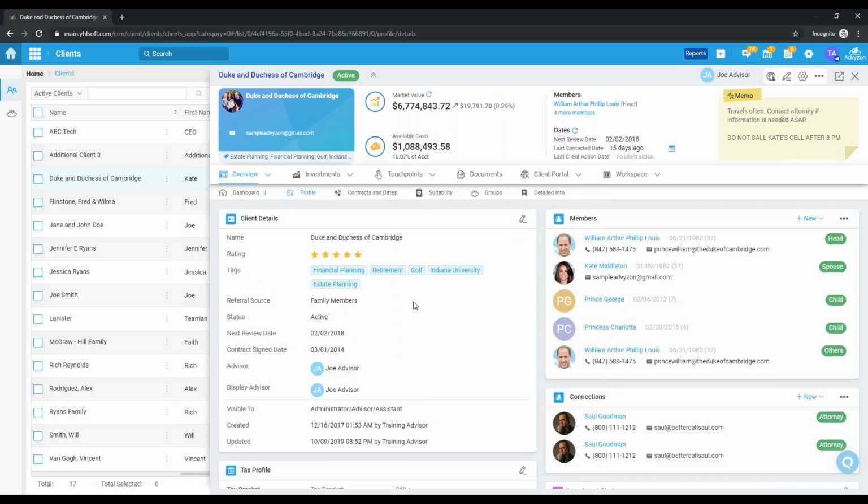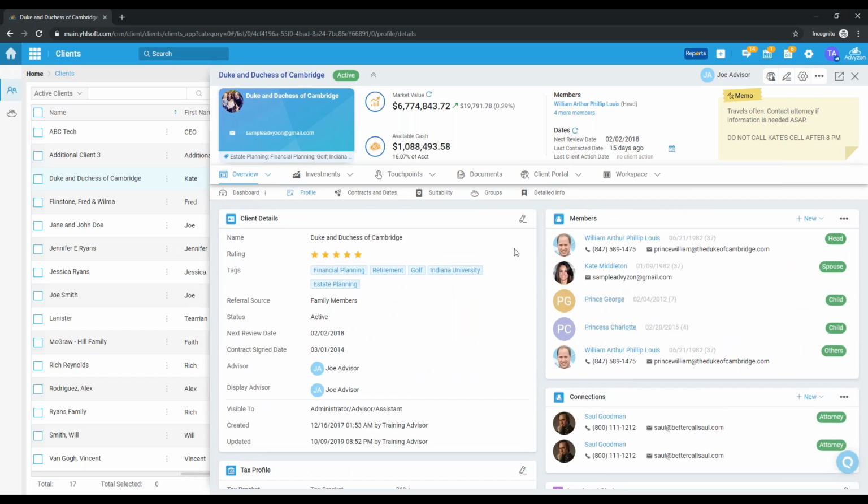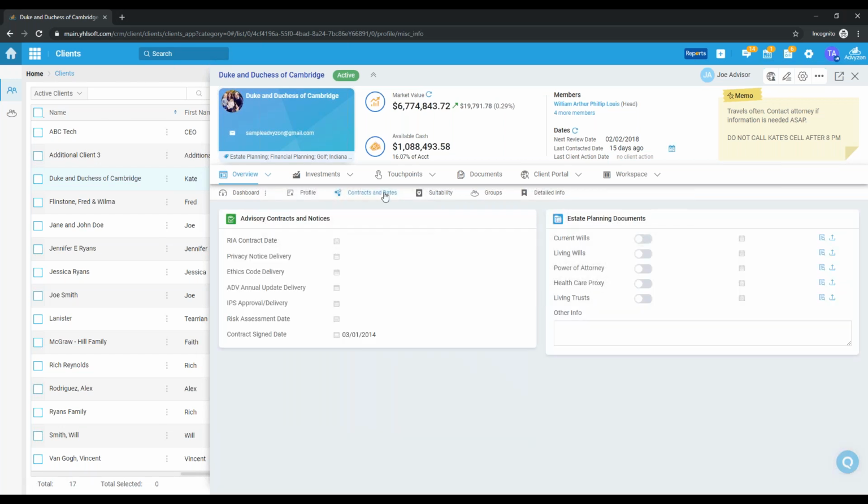The profile is more focused on the individuals within the household. Any tags you might have applied to them, who are the members, tax information, you can edit by using the pen and paper. More legally focused are the contracts and dates where you can see your living wills, power of attorneys, if you delivered your ADV, etc.